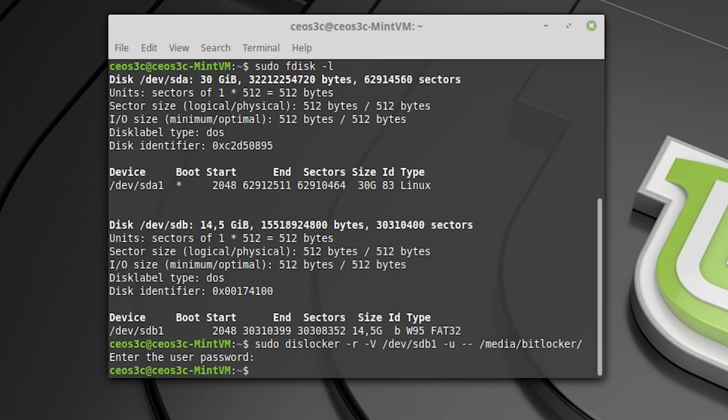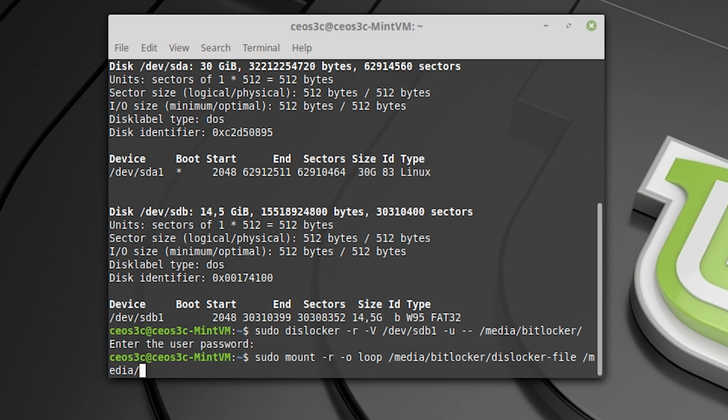And then we have the drive unlocked and we see another volume pop up here, but we are not there yet. Now we need to mount our drive, which we are going to do with sudo mount -r, if you want read only, which I do, -o loop media BitLocker, BitLocker -file media /mount.